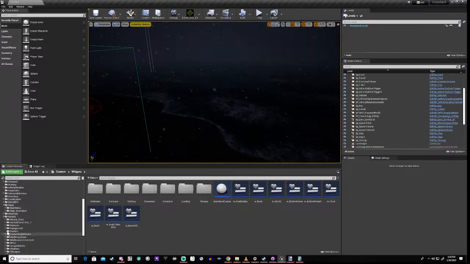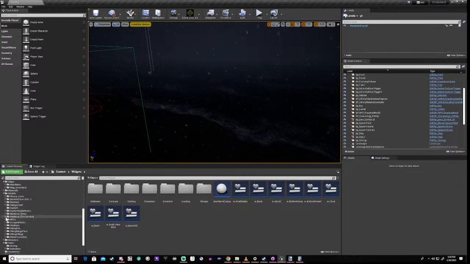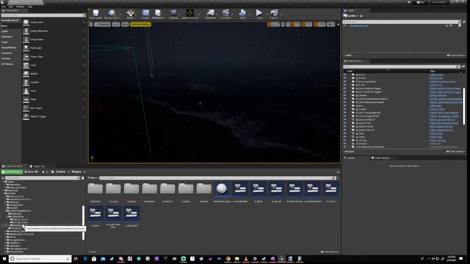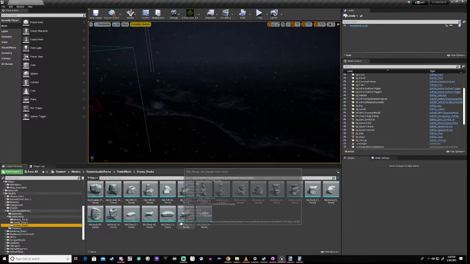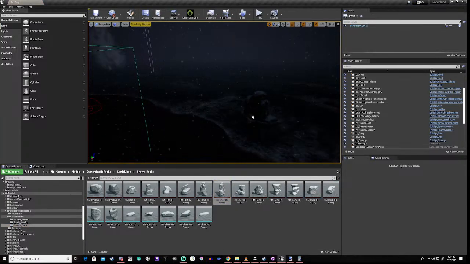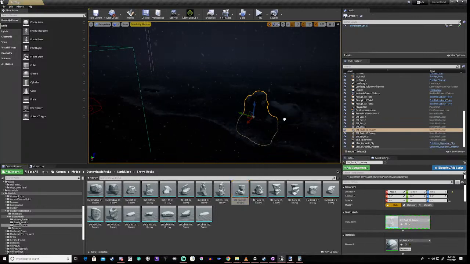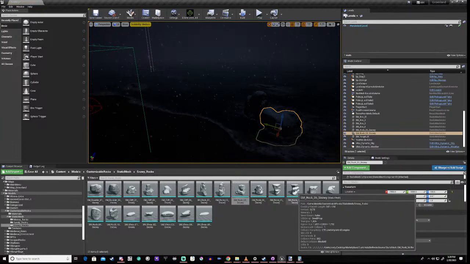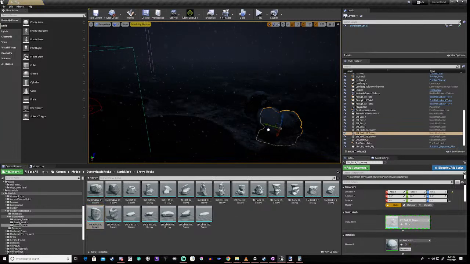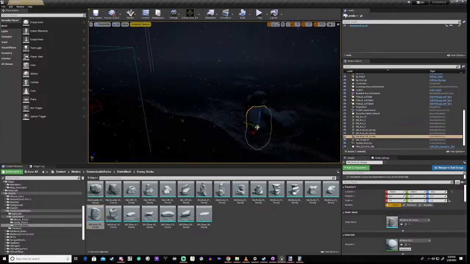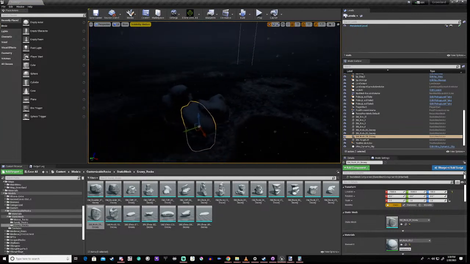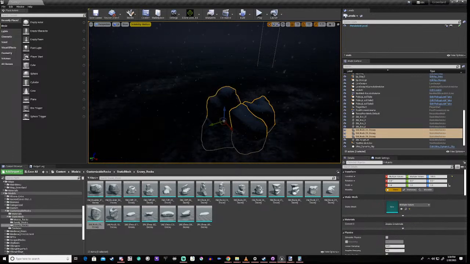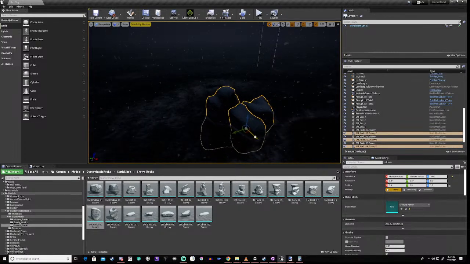Okay, so if we go to here and we go to snowy rocks, right, and we'll just drop any old rocks in here for now. Right, so we've got 3 rocks. Okay, and now what we're going to do is select those 3 rocks and create another 3 rocks.